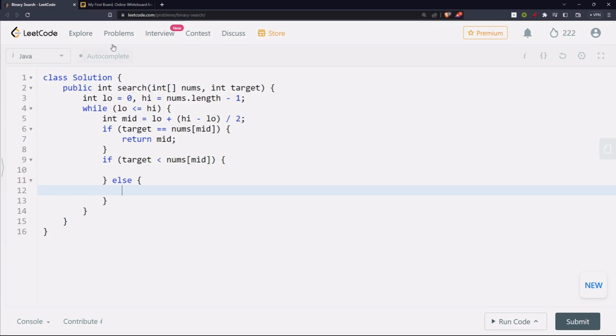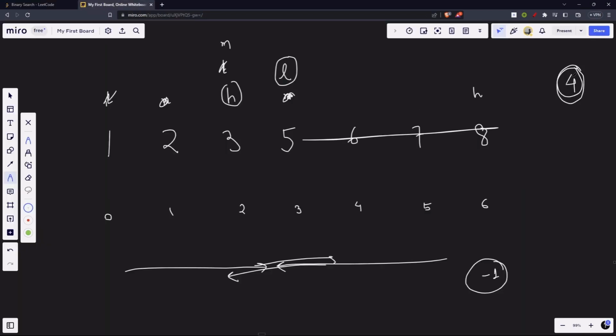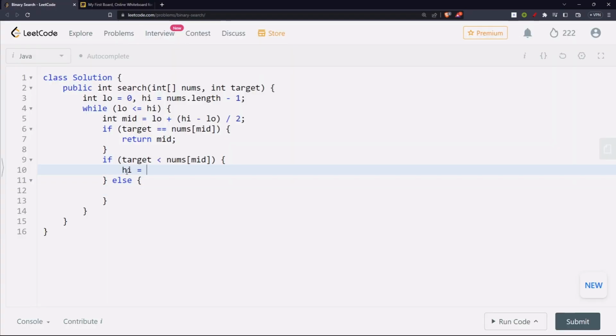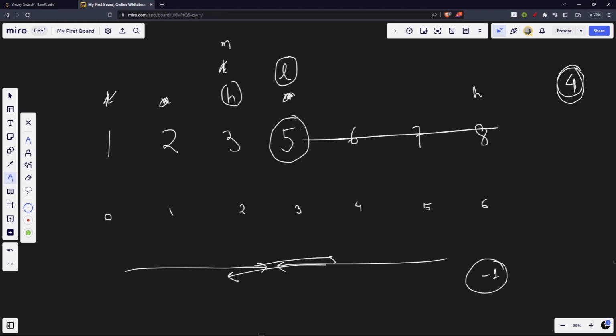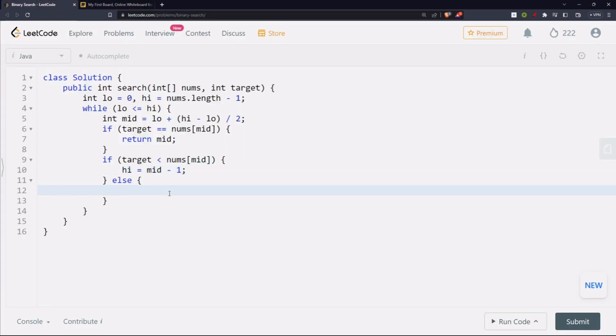Okay. Now let's see. This is our target. Let's say if our target is less than mid, what we will do? We'll move our high to the left position, right? That is high equals to mid minus 1, right? And if our target is greater than our middle element, what we will do? We'll move to the right, right? Isn't it? We will discard the left side by doing low equals to mid plus 1. We'll move the low, isn't it?